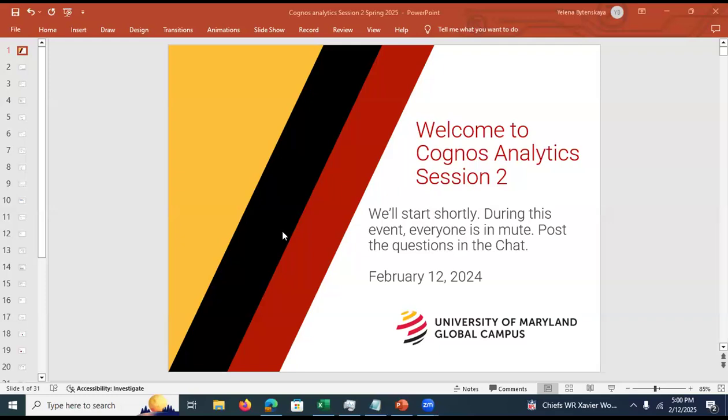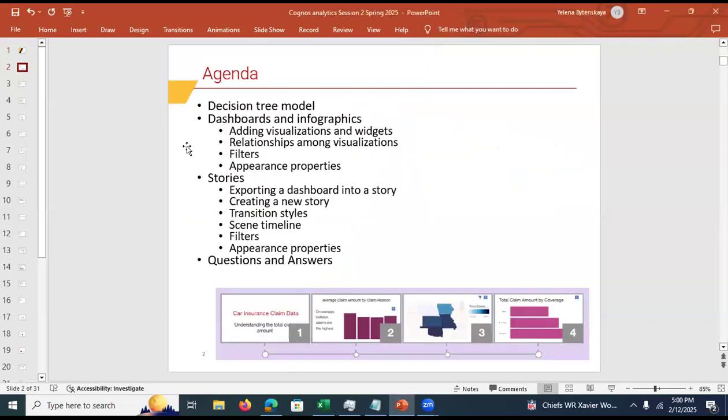A lot of material will be covered, and you will need to watch this recording or parts of the recording more than once. All right? So here is the agenda. We're going to discuss again the decision tree models. We're going to talk about dashboards and infographics. We will talk about stories and, of course, as always, your questions and answers.